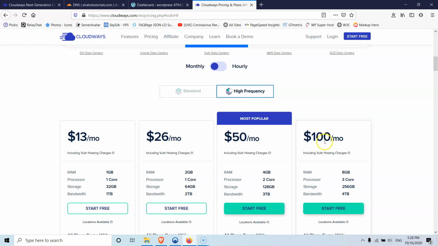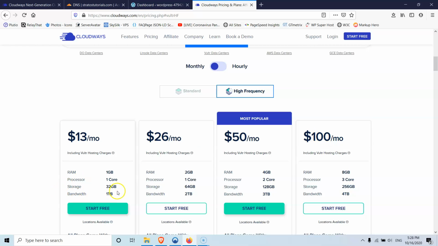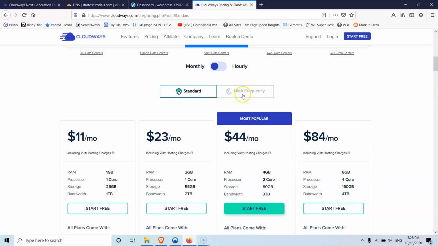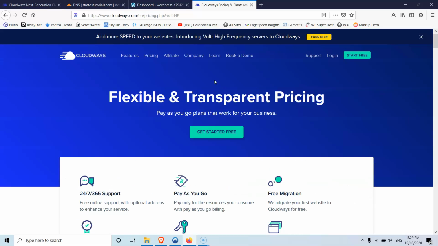And here is one that is $16 more. But you also get more space. Here you have 25 gigabytes, but in the high frequency we have 32. Here from 50 we go to 64. Here from 80 we go to 128, and here we go to 256 from 160 gigabytes. So you will get more space and you will get better speed. I think for me it's worth the few extra bucks that you're going to pay every month. So let's go to see how we can do that.